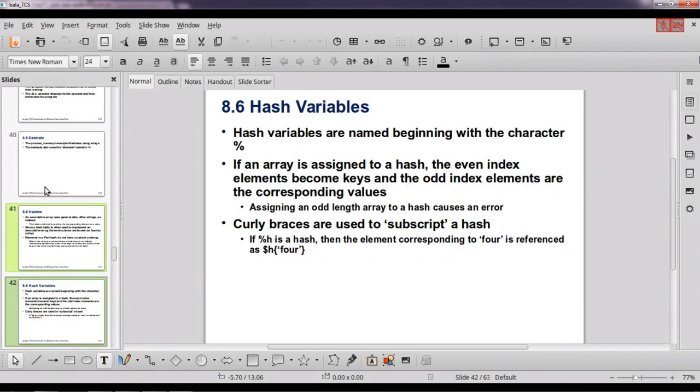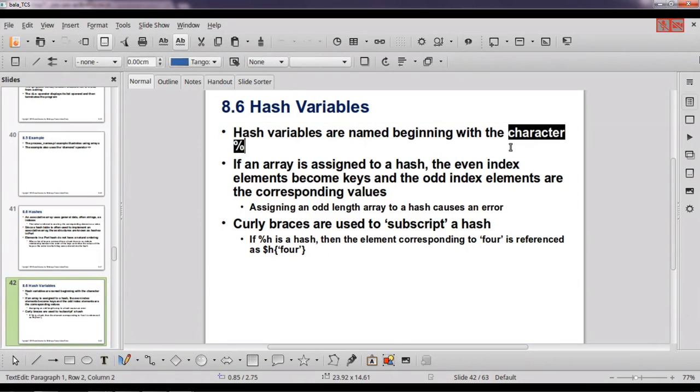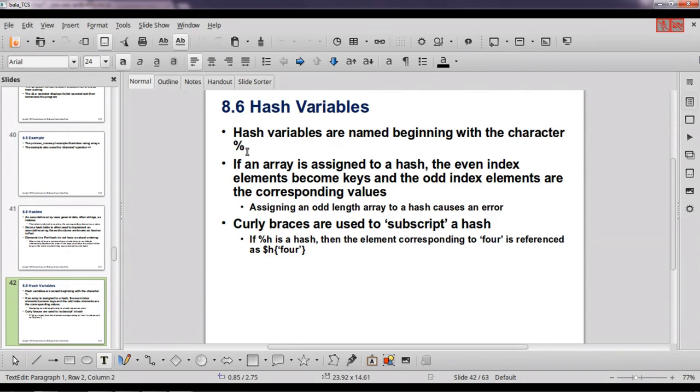So how do we recognize that it is a hash variable? With the percentage character. Whenever there is a percentage symbol, like something like 100%, which we use in mathematics, that is the one which will help us indicate that it is a hash.